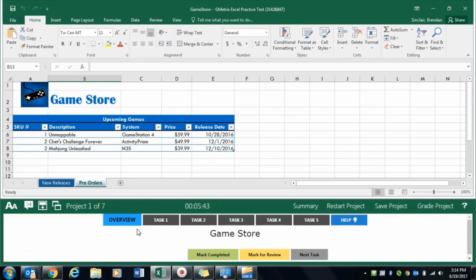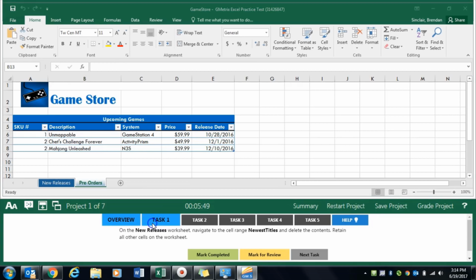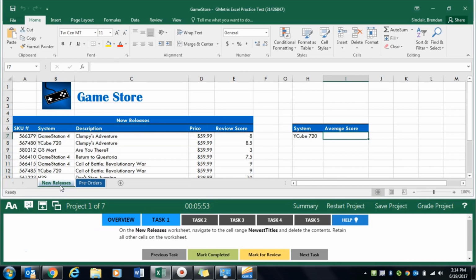We are working on GMetrix Excel Multi-Project 2. We're currently on the Project 1 Game Store. Task 1 asks us to go to the New Releases worksheet, and it's telling us to go ahead and navigate to the cell range Newest Titles and delete the contents. Now there are a few ways that you can do this.